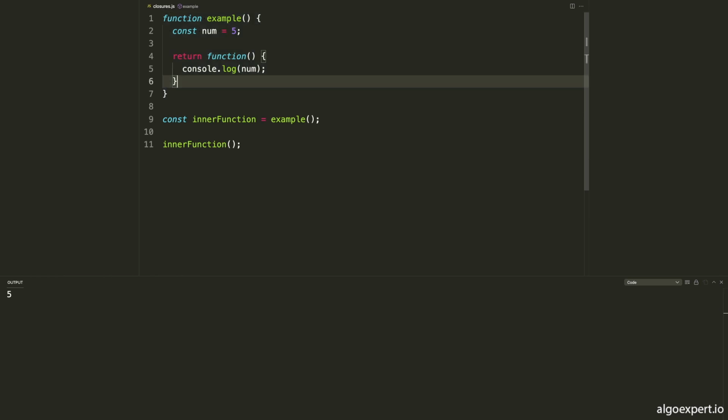So in many programming languages, the number 5 would be garbage collected at this time because example is done running. But in JavaScript, it creates a closure. So this function creates a closure and it keeps access to its parent's scope. That means that the const num that was declared in example is going to exist as long as this inner function exists, because we need that num equals 5 value to be able to run the inner function. It is part of its closure.